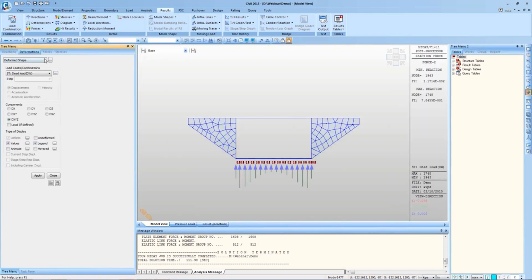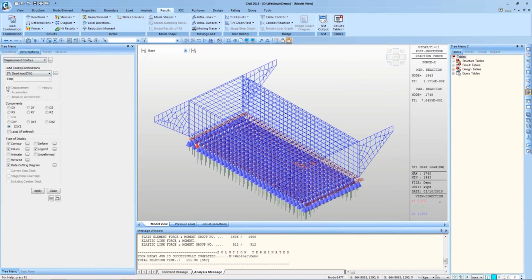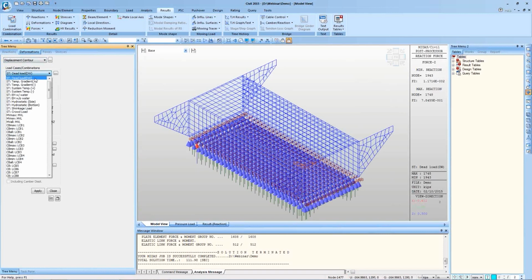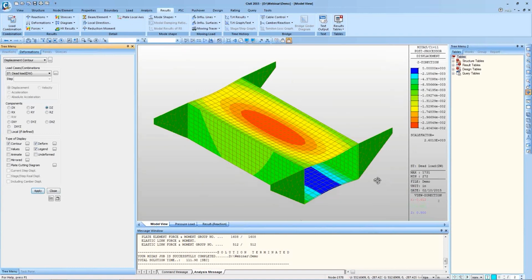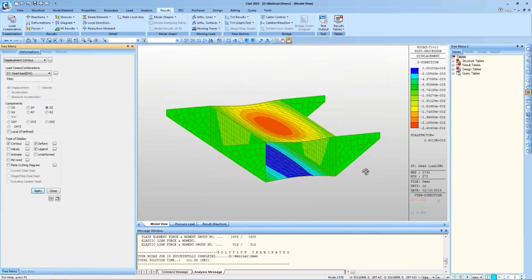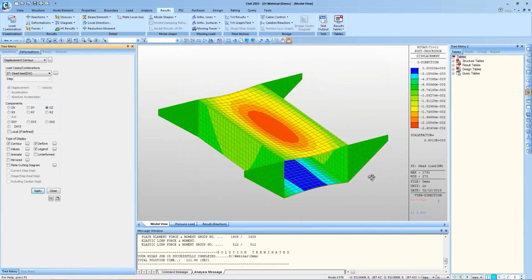Likewise, we can see deformation. Let's see the displacement contour. I'll choose a load combination, or let's say I leave it to load case DW. I can see DZ deformation. I don't want to see values, I want to see deformed shape, and click apply. So this is the deformed shape of box culvert due to dead load of bearing surface.